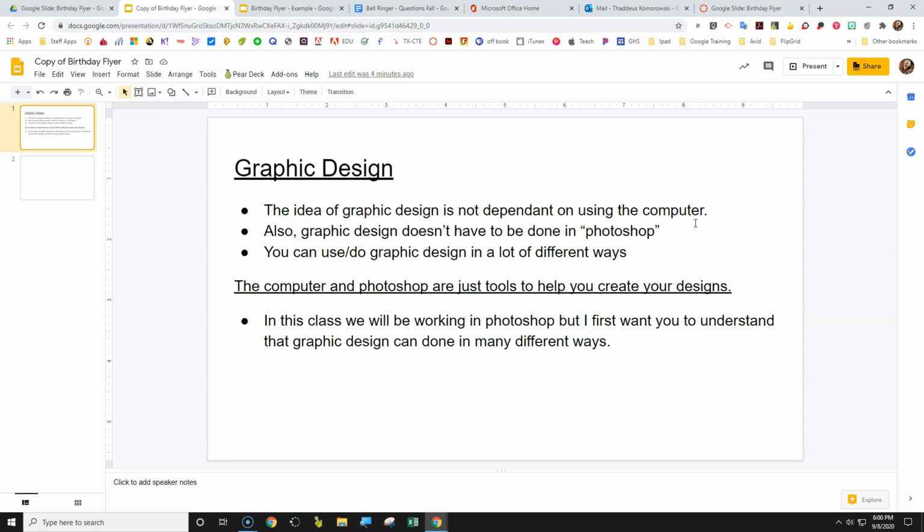You can cut out pieces of paper and paste them down. You can do graphic design using Paint. You can do graphic design in many different ways, like drawing things out on a sheet of paper.